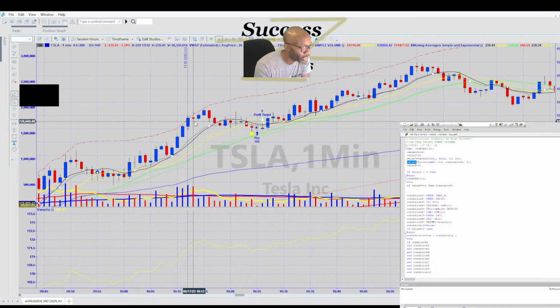Because it would be saying that the low is greater than the low of that bar. So it would be saying that this low is greater than the low of this bar, which is not true. So it must be referencing this bar or this bar. Yeah.